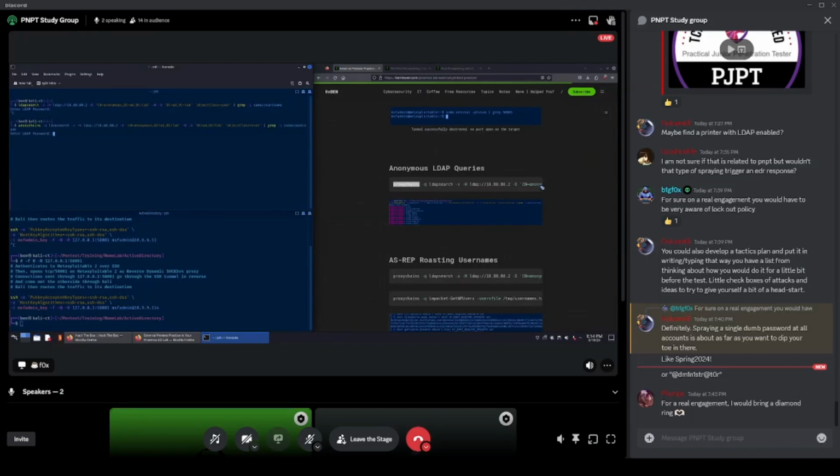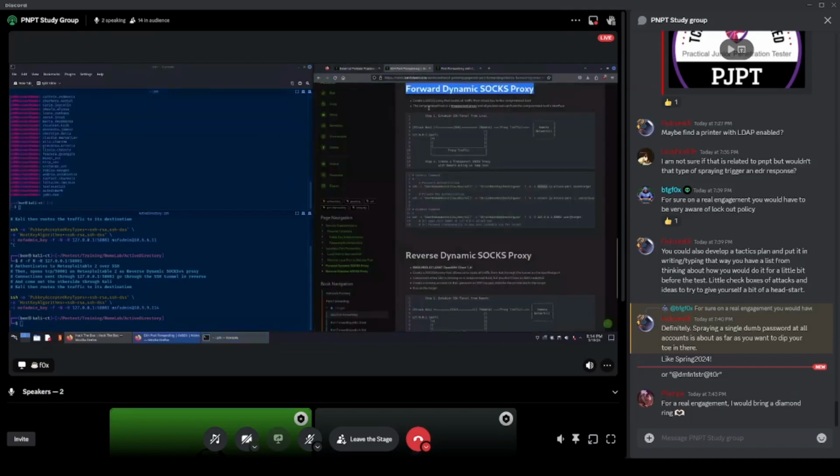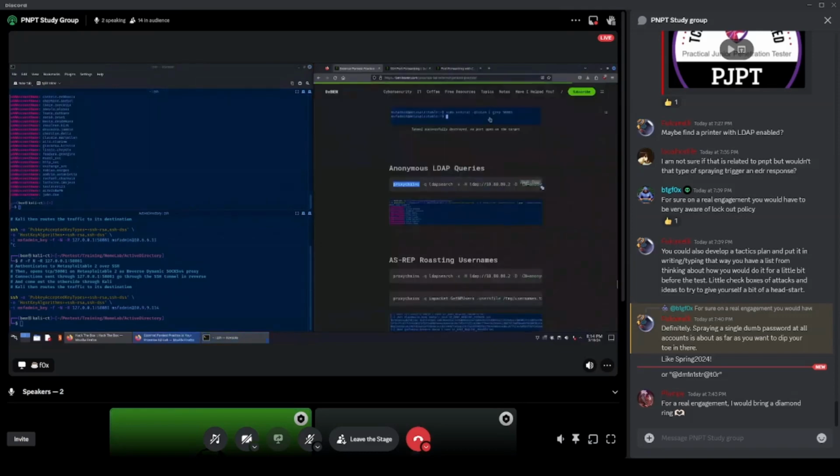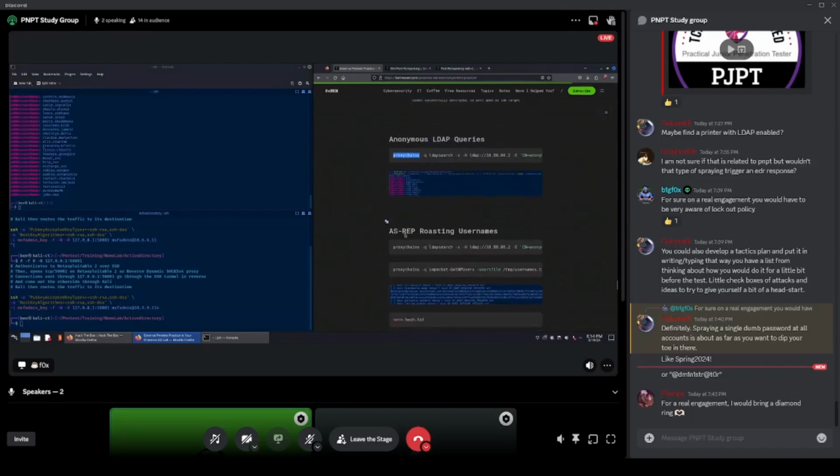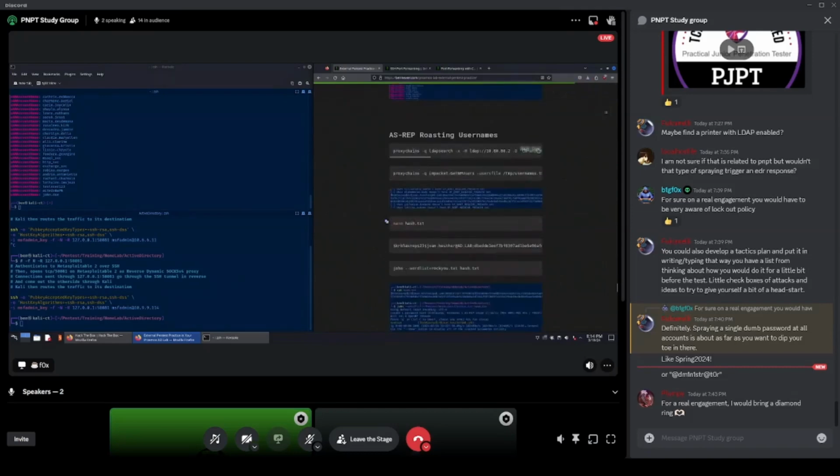Now it works with proxychains -q. Again, I'll refer you back to the diagram. We're going through the proxy, out the other side to the domain controller, and running that LDAP lookup to grab a list of usernames. And then we'll take those usernames and use them to ASREP roast through the proxy.